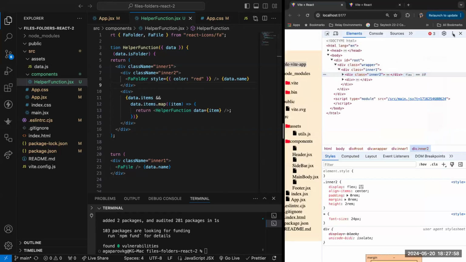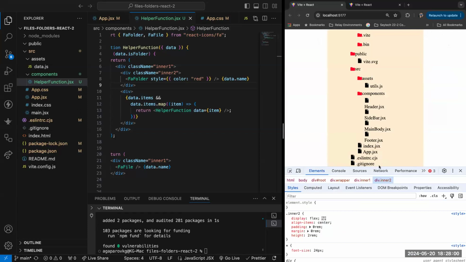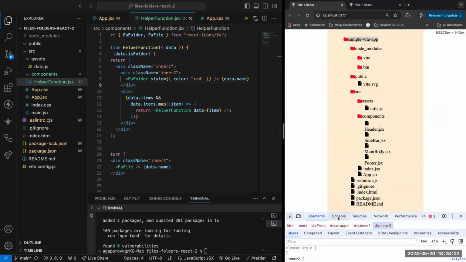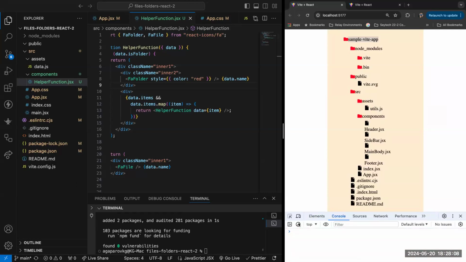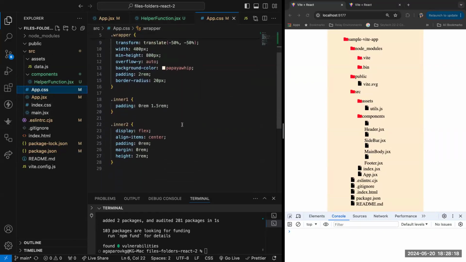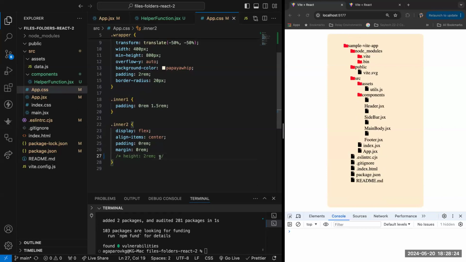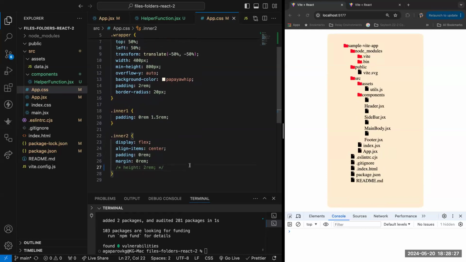Inspect. Let me put this console down there. Okay, cool. What is my inner two doing? Display flex, align items center, padding, blah blah blah. That's because of the height. It's too much, too many rem.